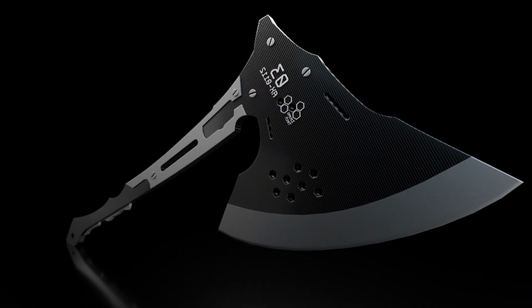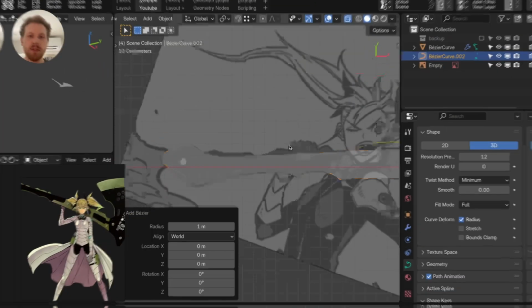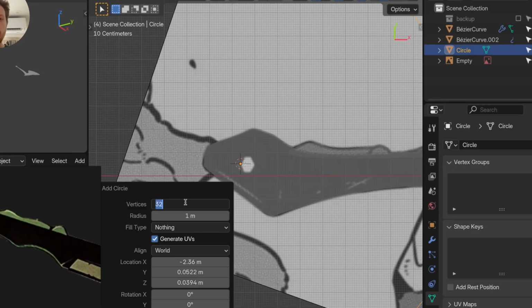Hi guys, today we're making Kikoru Shinomiya's axe from Kaiju No. 8 in 5 minutes. I'll take you through every step so even a beginner can make this. And if you're a beginner, I recommend playing through the video once before starting to get a feel for what we are doing. Alright, let's open Blender.